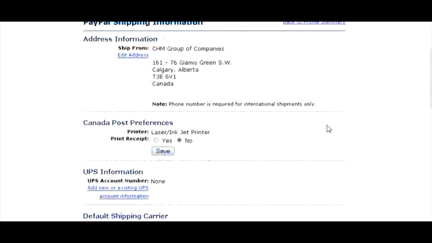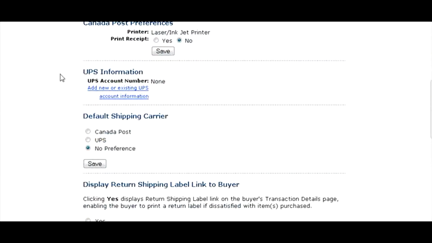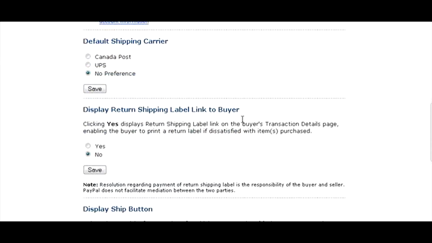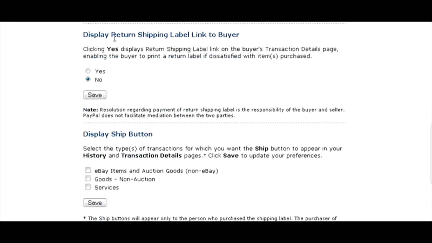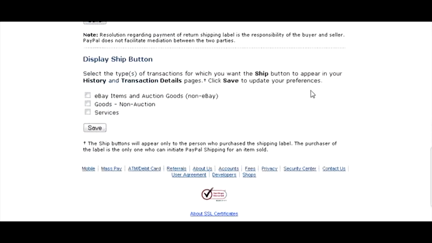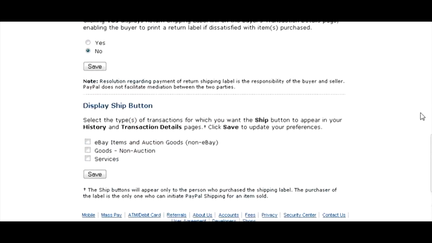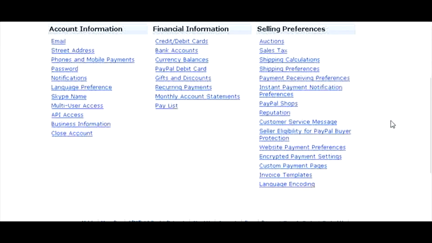This is just where your shipping information is. And you can put your UPS account information in here as well, and your default carrier. And if you want to have a return link to show to your buyers, you'd place that here. And then display a ship button. You can do that here and then choose which one you want. Save those options. Of course, this is not even relevant if you're shipping digital products.